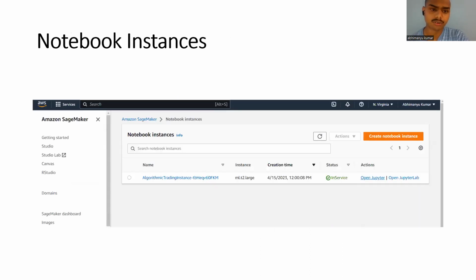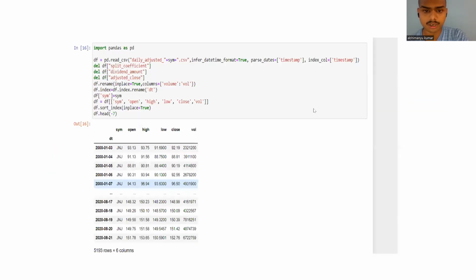So here are some screenshots. It is a notebook instance, an AWS SageMaker service of Amazon. Here, a notebook instance is created, the algorithmic trading instance. So you can see there is an action, open Jupyter. In this Jupyter file, all codes are there for this instance.